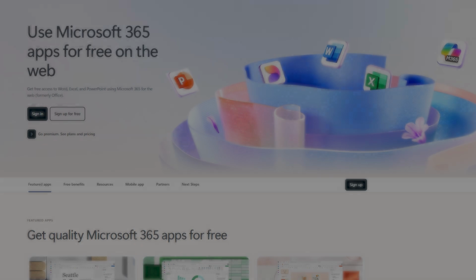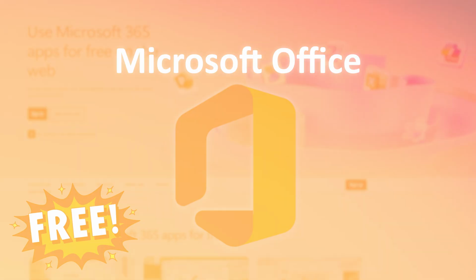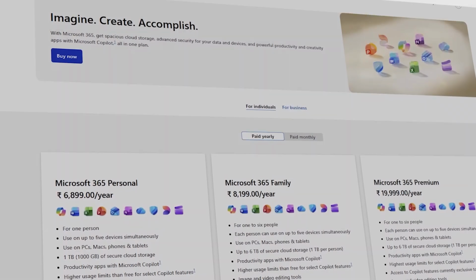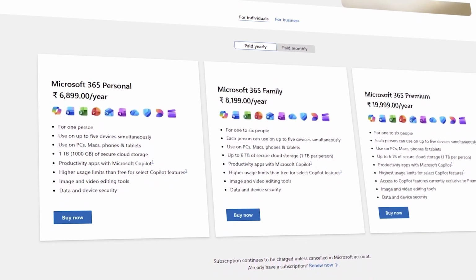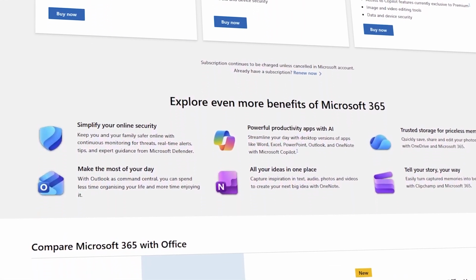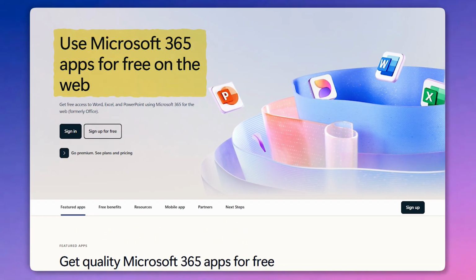Okay, so now coming back to Office, is it really free or another marketing trick? Office is one of the most used software suites in the world, and it has never been cheap. So when something sounds too good to be true, it usually is. So let's find out what's really going on. Let's start with this free Office claim. So where did this claim come from?